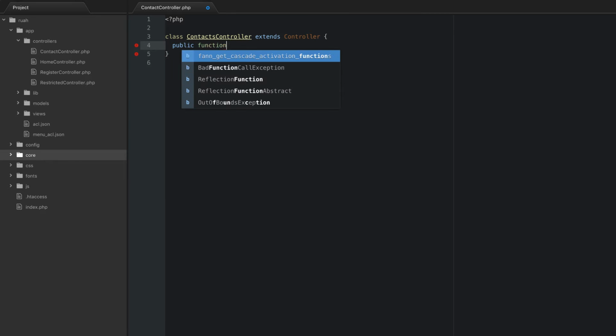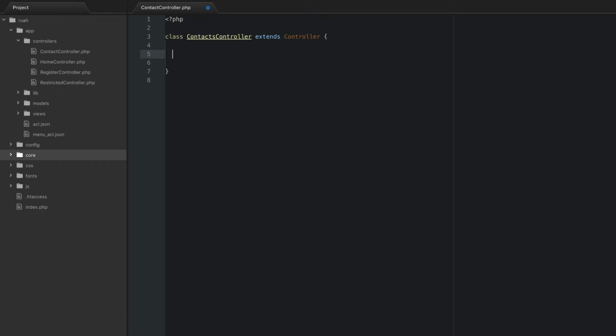The first thing we need to do is construct it. So we'll do public function, two underscores, construct, and we're going to pass in controller and action as our params. We need to construct the parent, so we say parent static construct, and we pass controller and action down to the parent. Then we set our view: this view set layout, and we'll say default. I don't have to do that, but just do it.